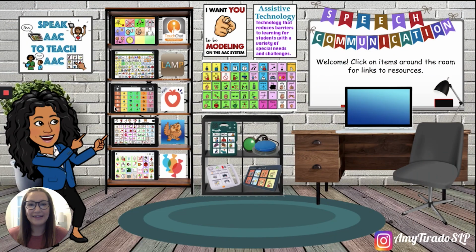Okay, I'm back, and now my face is in a little tiny circle because I'm sharing my screen with you. This is what a Bitmoji classroom might look like. I have permission from Amy Tirado, SLP. You can find her on Instagram if you can see her handle over here. And this is her Bitmoji classroom. So I noticed first all of the things neatly on the shelf. That's so cool. Over here it says, welcome, click on items around the room for links to resources.